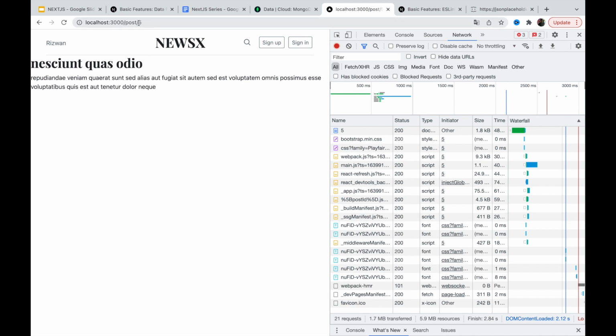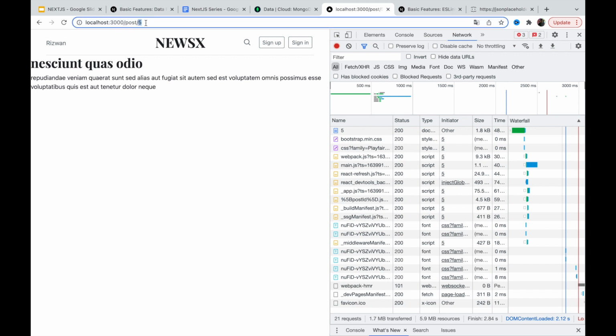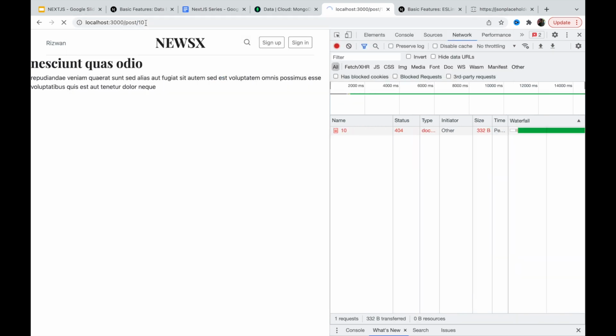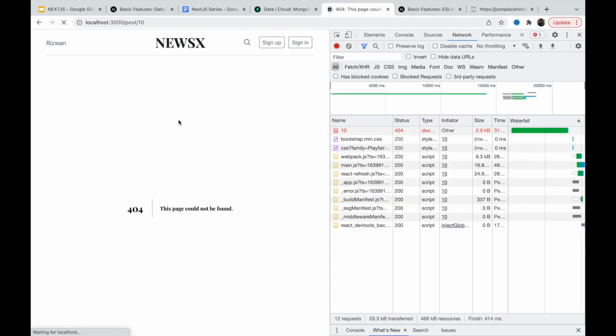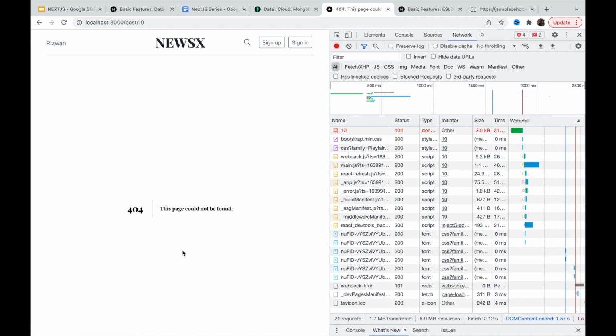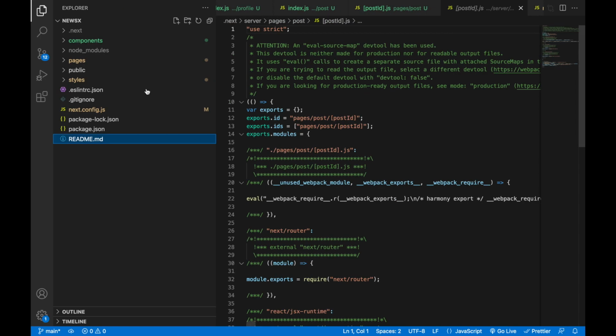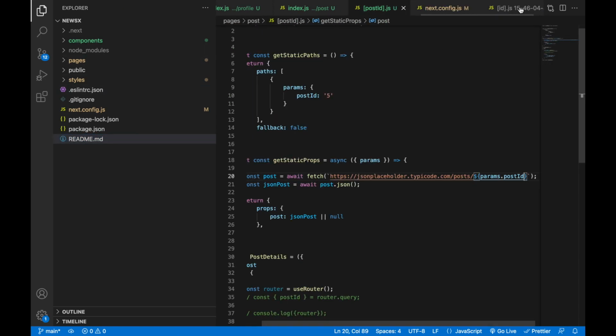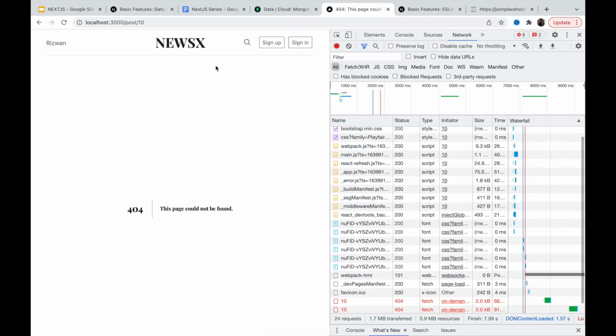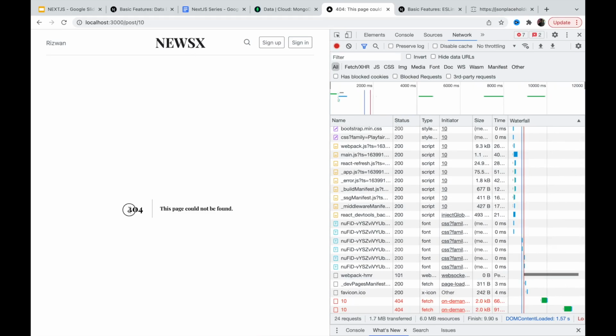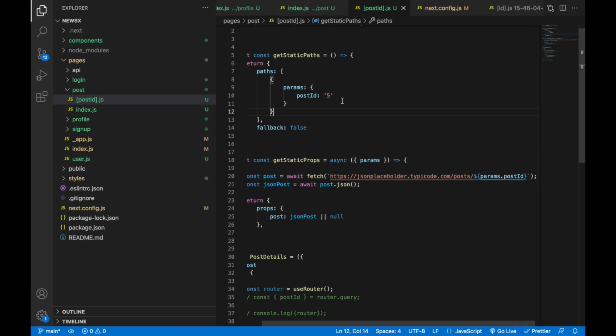Okay, so this is statically generated dynamic. So this is a dynamically generated static file. Now if I say something else, let's say 10, it's gonna give you 404 because that ID doesn't exist, because we have hard-coded params.